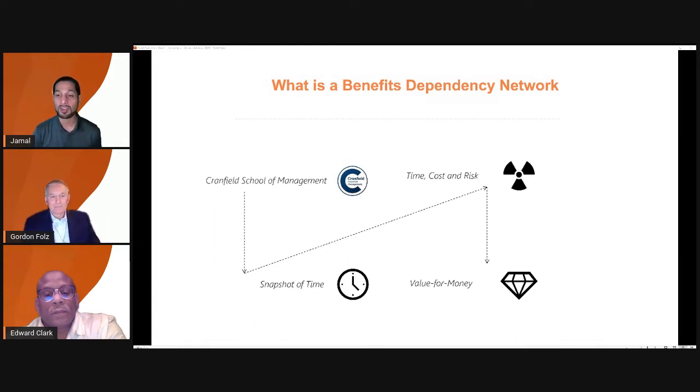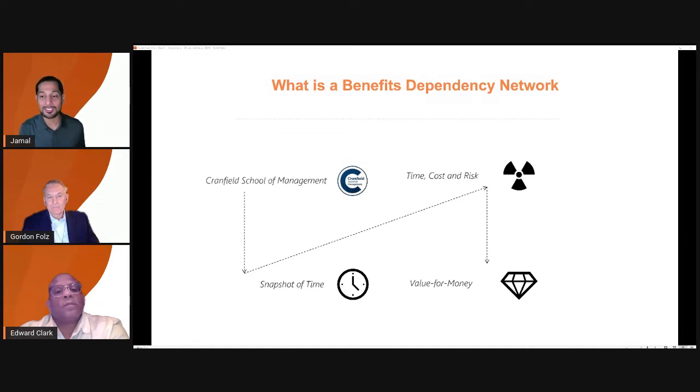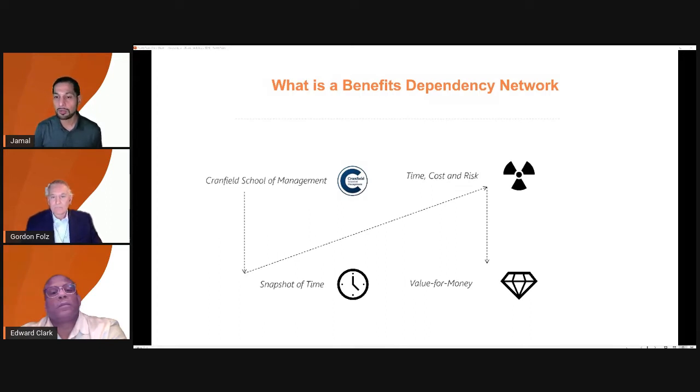So the Benefits Dependency Network actually comes from the School of Management in Cranfield, in England. It was developed as a means to understand what is the difference between projects where the customer realizes value versus the ones that don't. It was a research activity, and upon doing this research, what was found is that organizations that actually keep and manage benefits, so it's not just about project completion, like did this get installed?